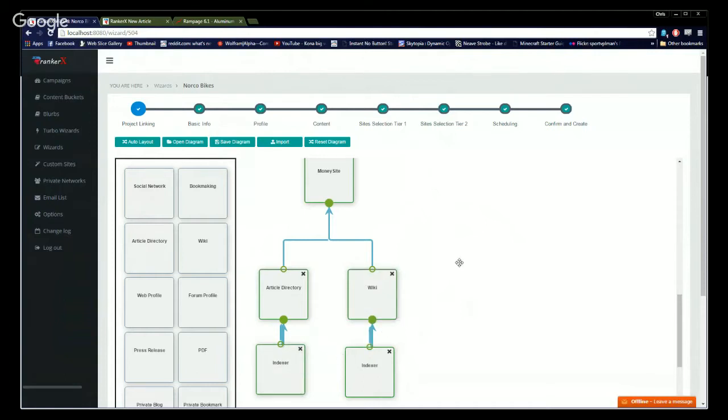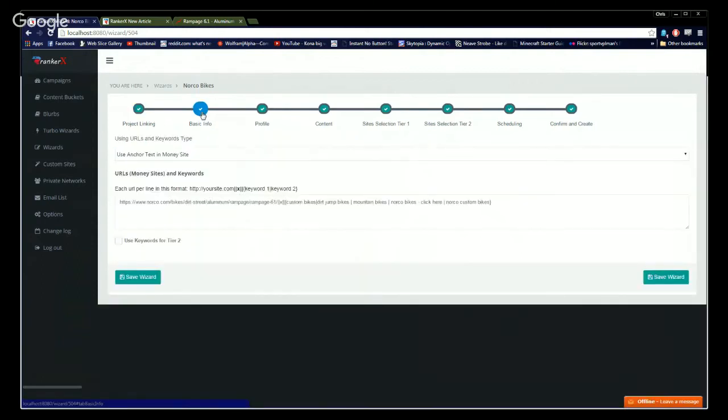How it works is, as you set this up, RankerX will build out the projects from the bottom up. So it'll do one by one each step. First it'll build the profiles necessary to post on your article directories and your wikis, then it'll try to post on both of them. Once that's successful, it'll build out the profiles needed to do the indexing, and then it'll post those. And then once that's done, you'll have a complete campaign, and you'll be able to go in and check out your finished link sets. So just move on to basic info here.